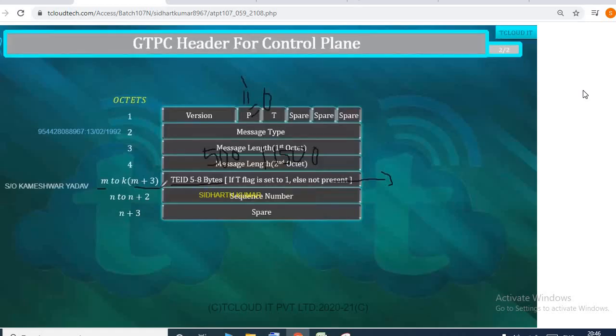So that is the sequence number parameter. And then we have the last parameter, which is a spare. What is the meaning of a spare? Spare represents no use parameter, nothing. It just conveys nothing. It is 1 byte of spare information just added for future purpose. It is useless. It will be filled with zeros. 1 byte of spare value.